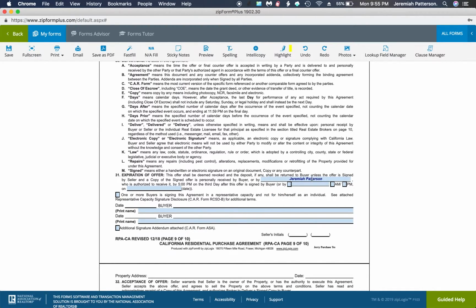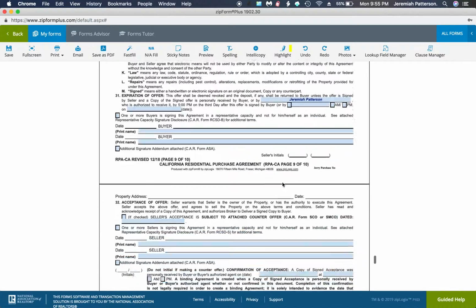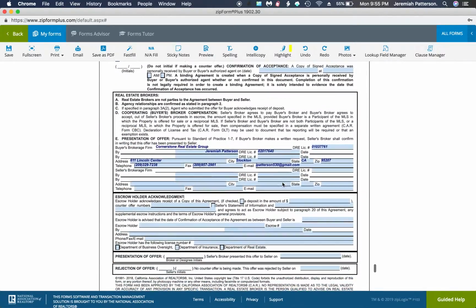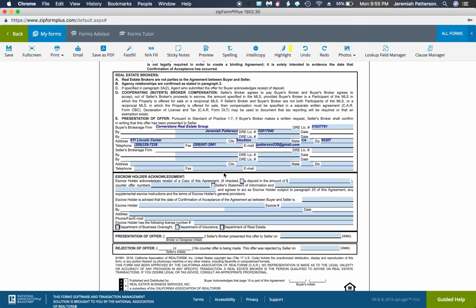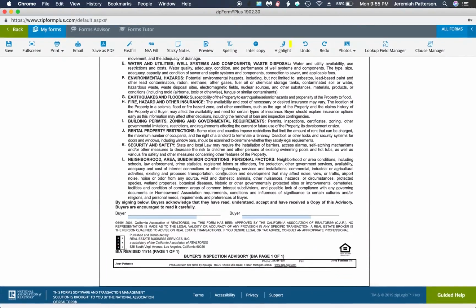Because what this means is if you write an offer for a property and they sign it, by putting your name there, once they send back the offer signed, then you can receive it on behalf of your clients. So as soon as they send back a signed offer, you are legally in contract, as long as you put your name here. And that is about it for this template.